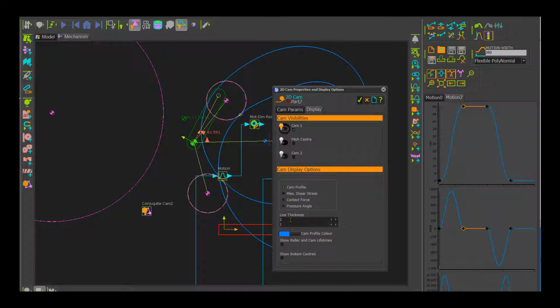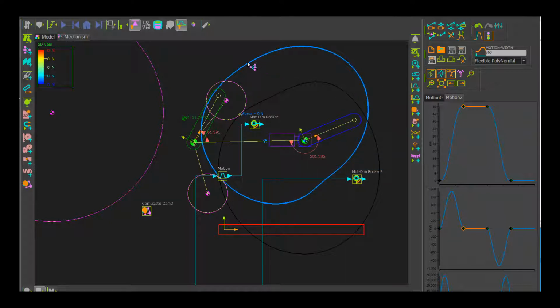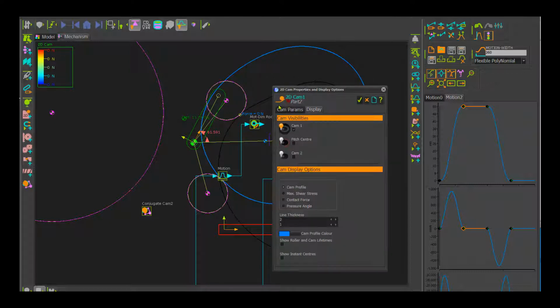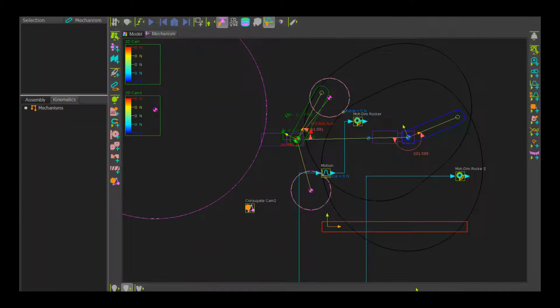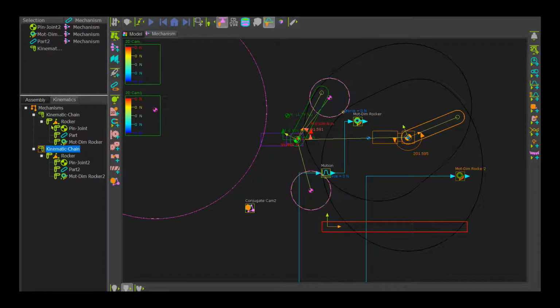Now edit the cams again by double clicking and select contact force under the display option. The cams will just show a black line. This usually means that the power or drive for the follower mechanism has not been defined. So we must configure the power by editing the kinematic chain in the kinematic tree on the left. There are two kinematic chains, one for the follower and one for the crank driving the cam.